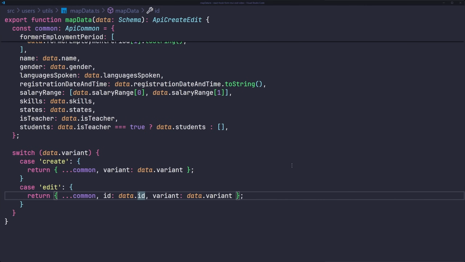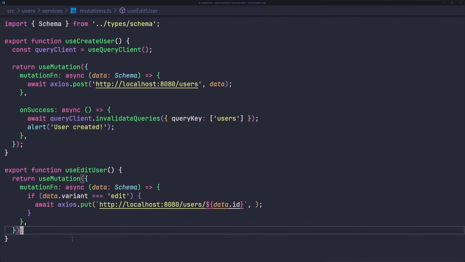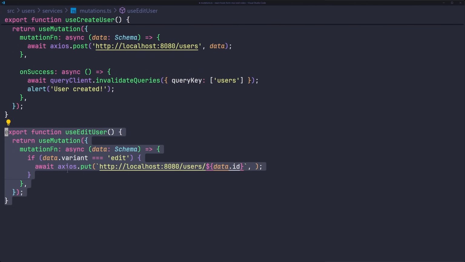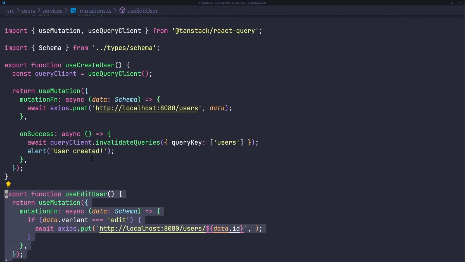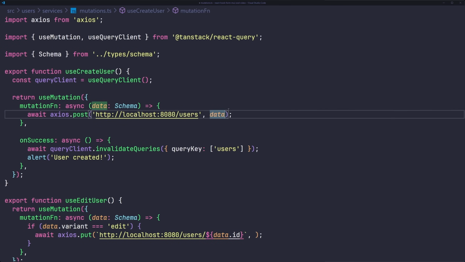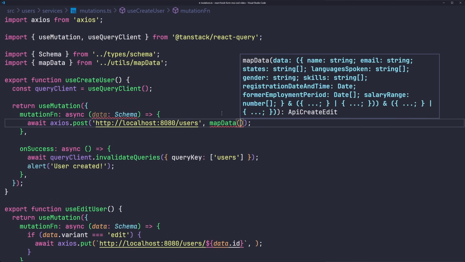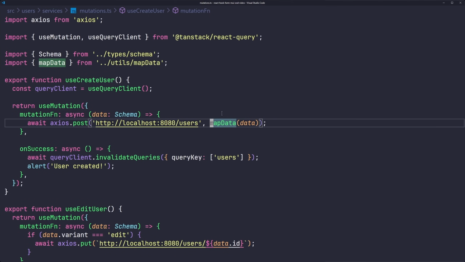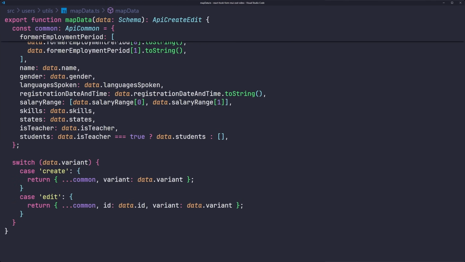So if I head over to the application, before we continue to finish the useEditUser hook here, I just go to the useCreateUser that we just created before, and I simply import the mapData and pass the data to this function, which is not needed in this case, but it might be needed in real world scenarios. And also, if you recall, this mapper function will also return another extra variant field here. We only needed this variant field for demonstration, for better type safety and better maintainability of our code.